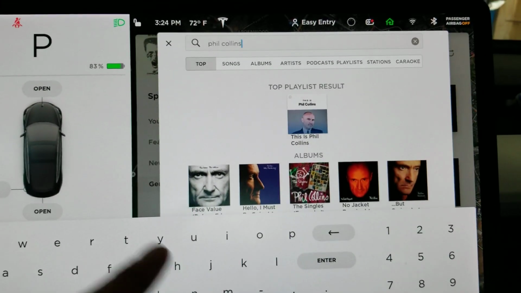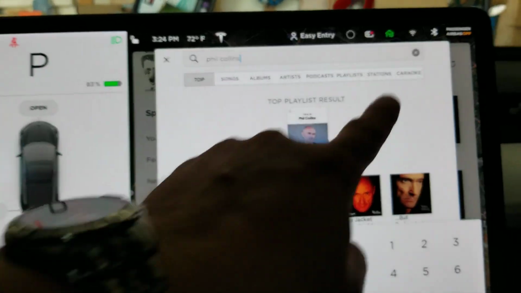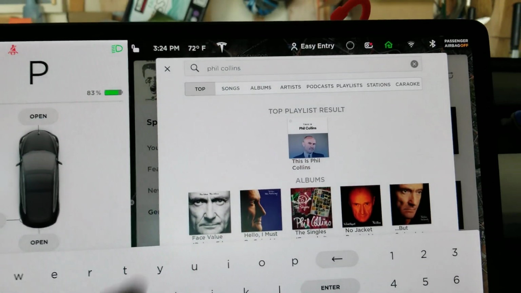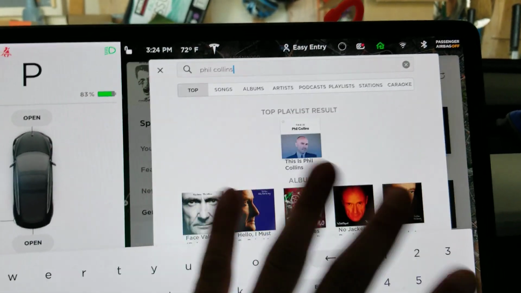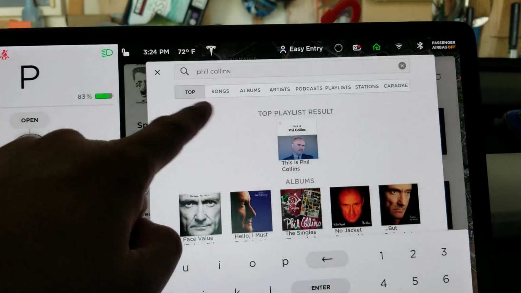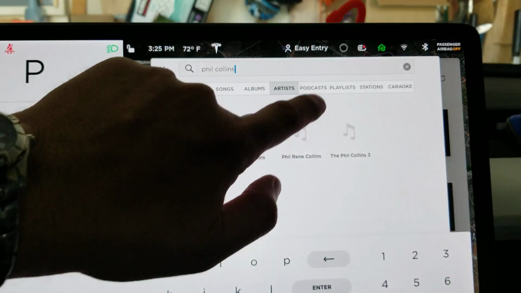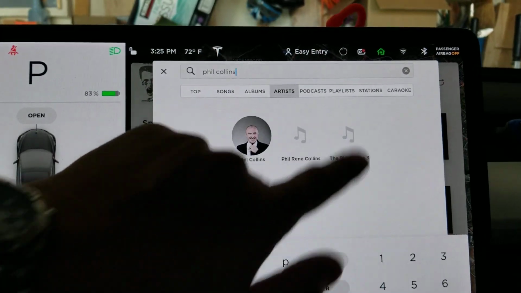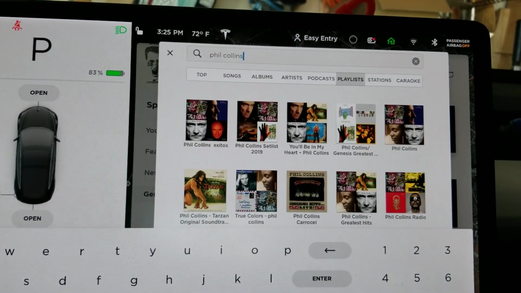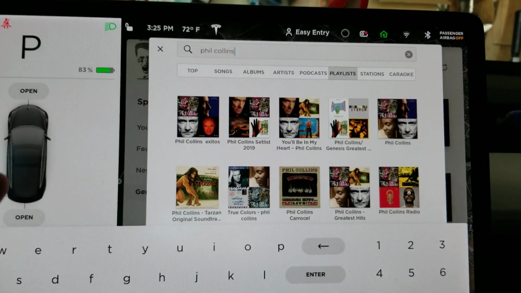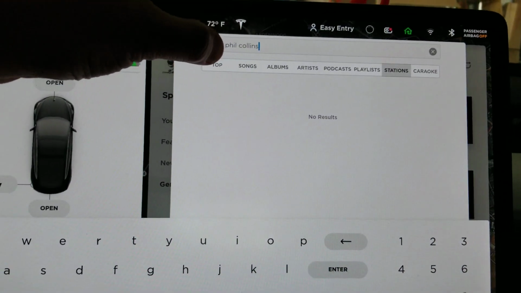The result entries that you see here are all within Spotify or karaoke for that matter. So what you do is you select anything here, as this is the top, and then you also have songs, and then albums, artists, I don't know about the podcasts, then playlists. These are the playlists where you can find Phil Collins. Again, these are all under Spotify, and then stations, which is not existing.